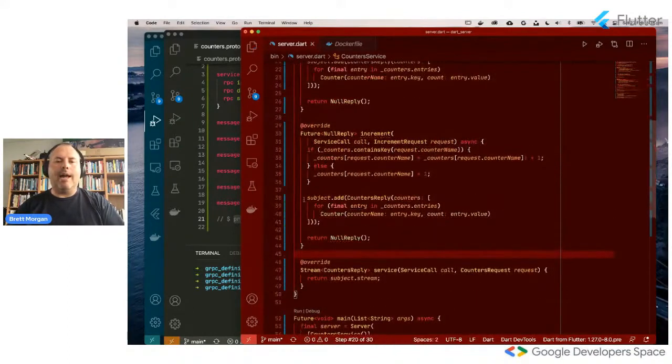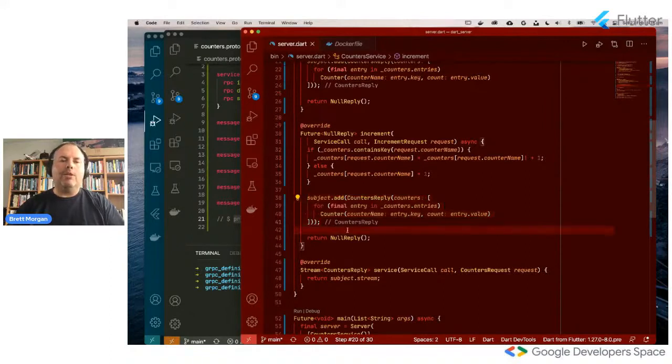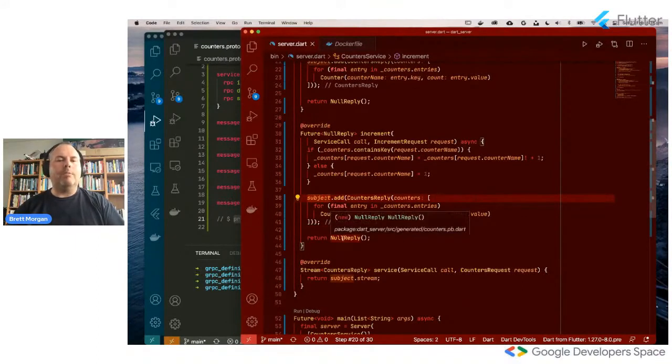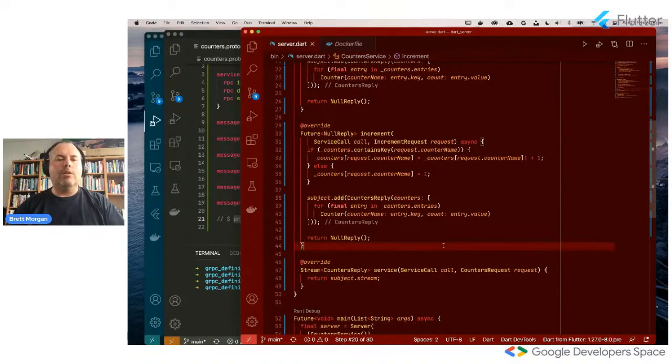And then what we're going to add to both increment and decrement is this chunk of code that turns around and constructs the counters reply as it did before, but then adds it to the subject. This is how we effectively broadcast it to everyone. There's exactly one subject for the server. Everyone who calls increment or decrement then updates the state in the subject, and that gets passed out to everyone who's currently listening to the service stream. So BehaviorSubject is acting as a broadcast stream.